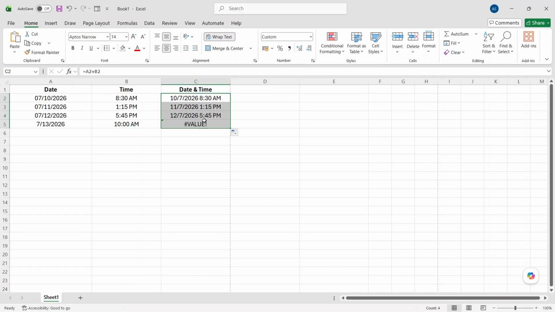And that's it. You've successfully combined date and time columns in Excel using a simple formula and the correct cell formatting.